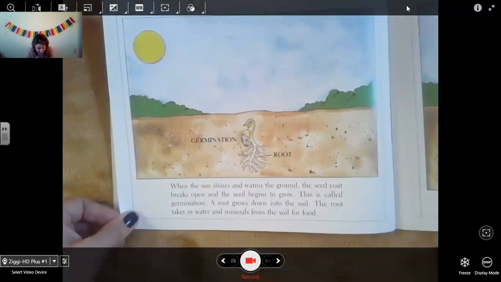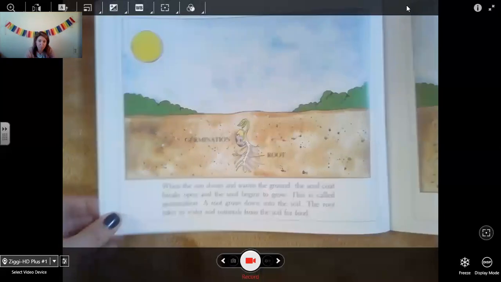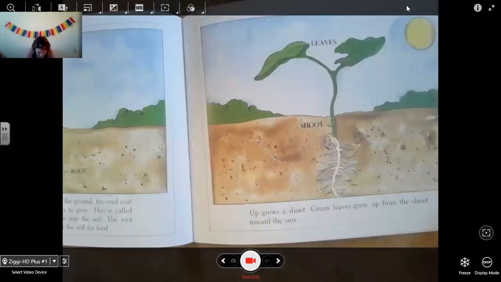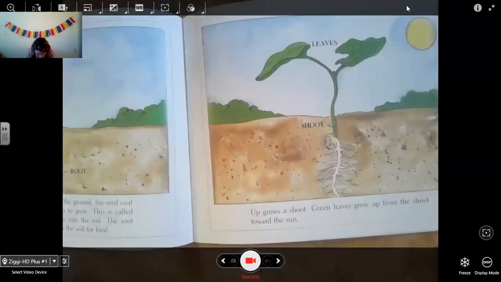This is called germination. A root grows down into the soil. The root takes in water and minerals from the soil for food. Up grows a shoot. Green leaves grow up from the shoot towards the sun. There's the sun.